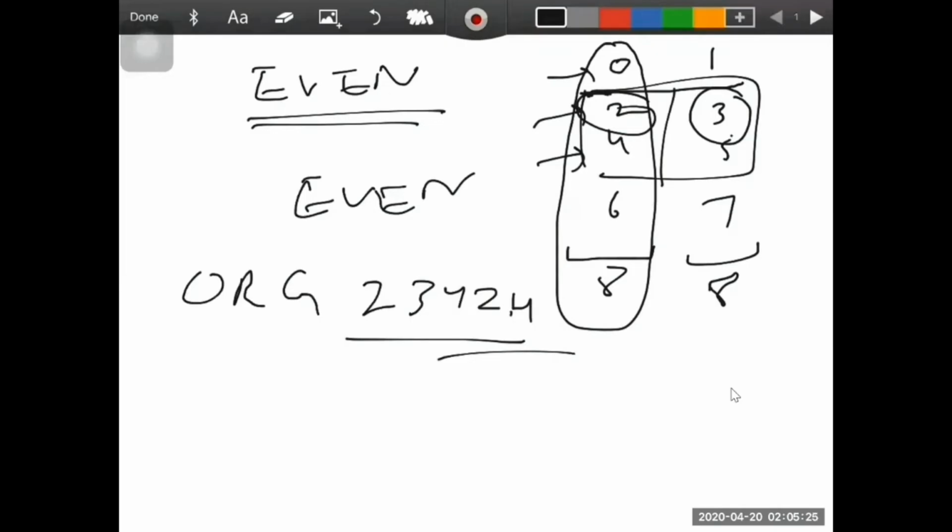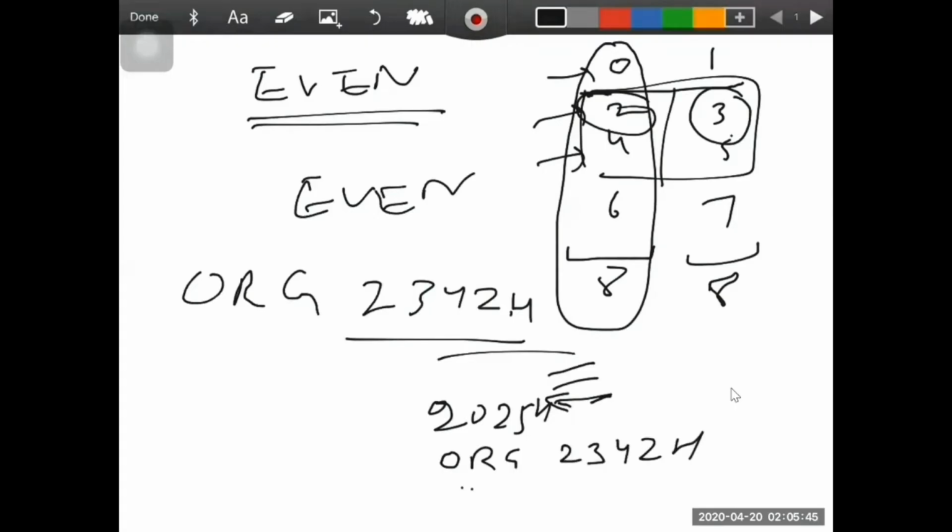I'll also give you an example. For example, these are some instructions. The last line of these instructions is executed at 2025H. After that, the command ORG 2342H is executed. After that, the next instructions are A, B, C. When the turn of ABC comes to execute, it will start from 2342H. Why? Because of the ORG alignment directive. Clear?